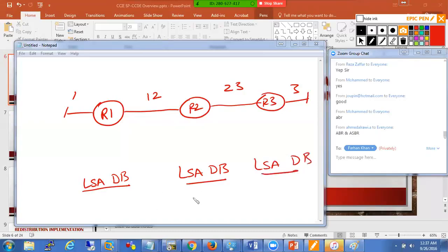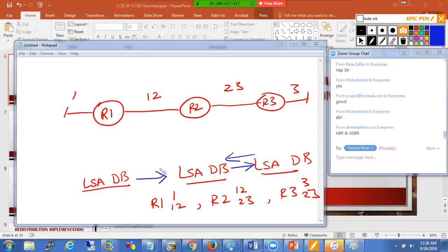So the LSA database for all 3 routers will be: router 1 has 2 links, 1 and 12. Router 2 has 2 links, 12 and 23. And router 3 has 2 links, 3 and 23. This will be consistent within the area. And that's what gets exchanged between the different routers. It doesn't exchange routes. It exchanges what? The LSA database. So this is what's going to be exchanged between the routers. The LSAs, right? Eventually, everyone will have the same LSAs.